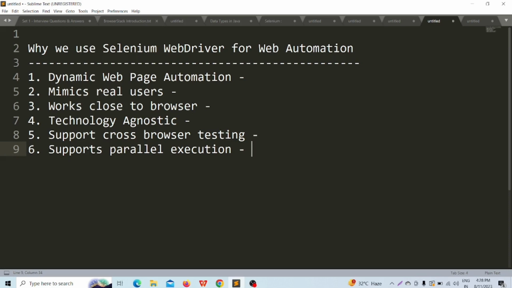Okay. So that means if we use parallel execution, then there is no more time consumption. Within a short period of time, we can easily run our 100 test scripts. So that is the beautiful feature that supports parallel execution in Selenium WebDriver.